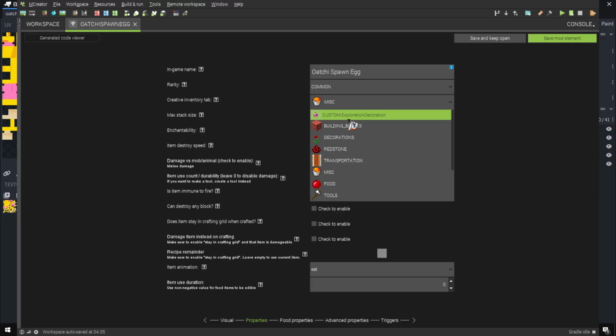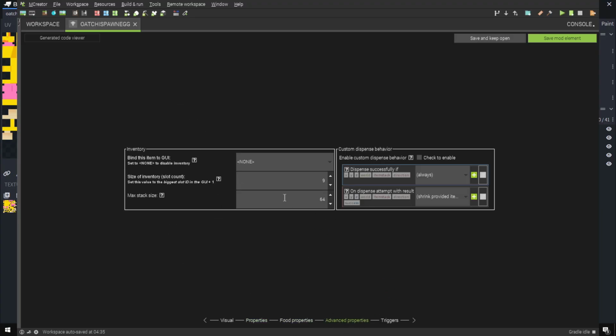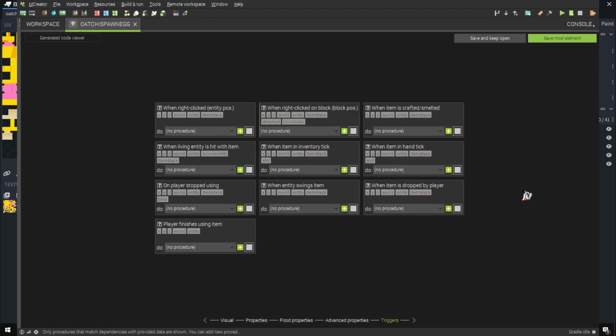Properties, I'm going to put it in my exploration and decoration tab. Max stack size 64. The rest of this is going to stay the same as it was for the Scrummy Bone. And I'm going to make this item not immune to fire. Recipe, remainder, all this other stuff is fine. Food properties, none. Advanced, none. Triggers, we will be coming back to this. Again, I'm sorry I keep saying that, but we need to set up the procedures before we can do anything about this. So we're going to save our mod element.